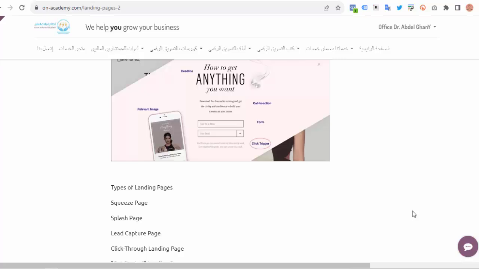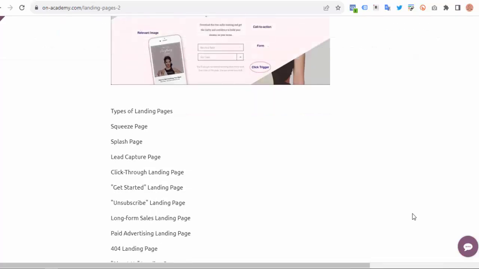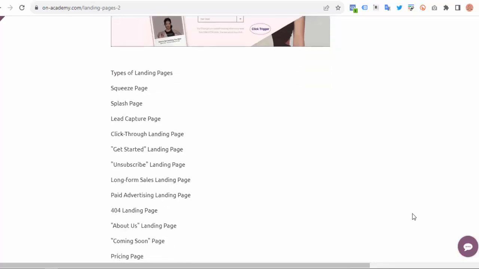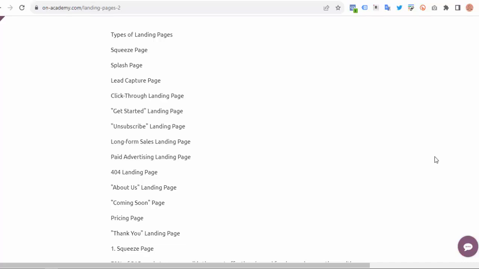Types of landing pages. Squeeze page. Splash page. Lead capture page. Click-through landing page. Get started landing page. Unsubscribe landing page. Long form sales landing page. Paid advertising landing page. 404 landing page. About us landing page. Coming soon page. Pricing page. Thank you landing page.